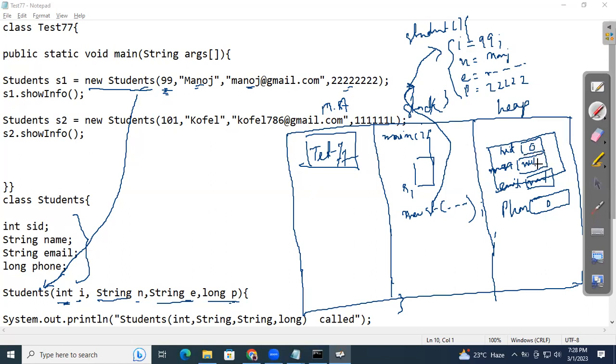Initialize memory for those inside the object with the default values. Then the instance block will be executed, but currently there is no instance block. After that, the constructor starts execution. The first statement of the constructor, this SOP statement, has to print. This will print "Student constructor called." This is printed.